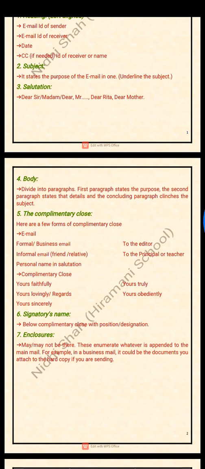Signatory name goes below the complimentary clause with position and designation. In formal emails you have to mention enclosures; they may or may not be there. It is based on the topic of your question. This enumerates whatever is appended to the main mail, depending on the subject of the mail. If you require any enclosures, then you have to write enclosures at the end after the signatory's name. For example, in a business mail, it could be the documents you attach, or the hard copy if you are sending.